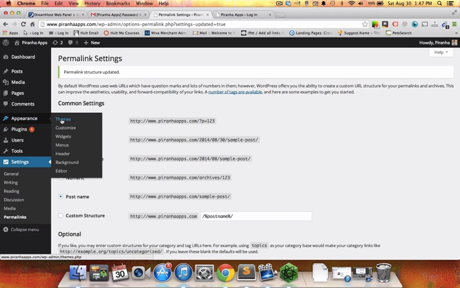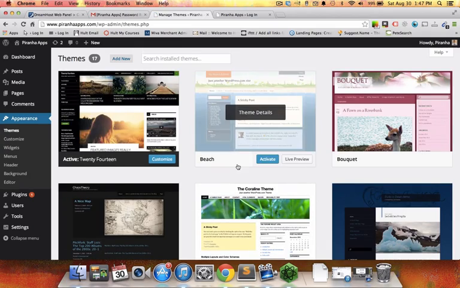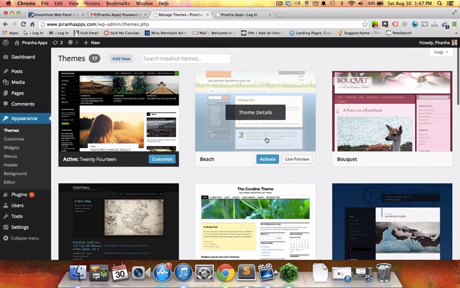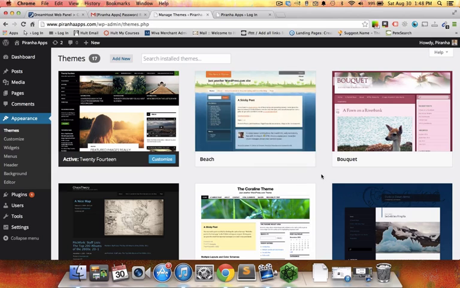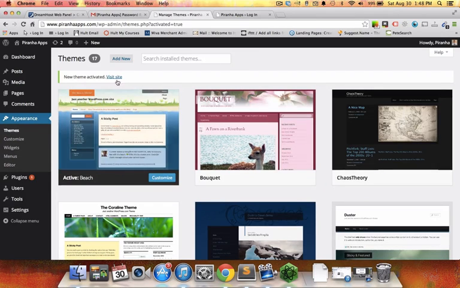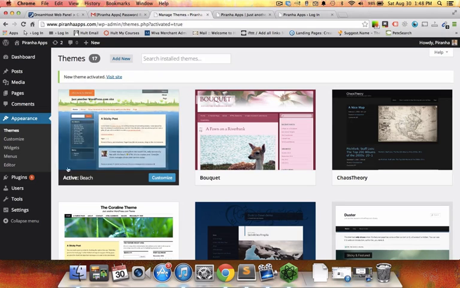Next is your theme, right? WordPress will give you a theme out of the box. There's a number of free themes that come with WordPress, and there's also a lot of third-party sites and marketplaces where you can get really nice WordPress themes. So let's say I really like this one. I would go in here and activate it. And my new theme is up and running. My Hello World post, which comes with WordPress by default, is here.